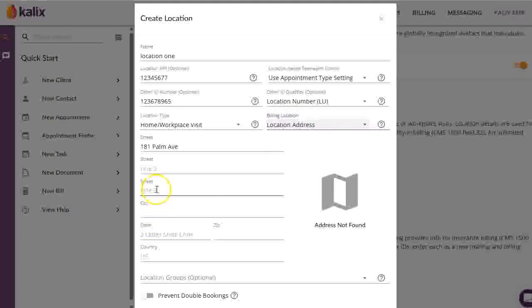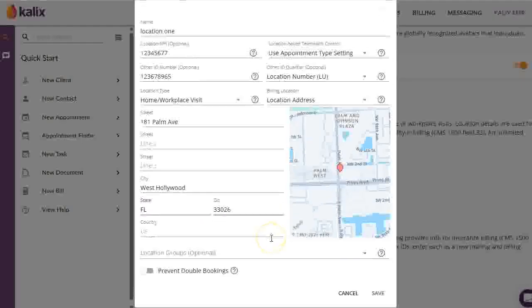If you're setting up a virtual location for insurance billing, always select location address and be sure to provide a valid physical address. Even for telehealth visits, insurers require a real address on file to reimburse you correctly.